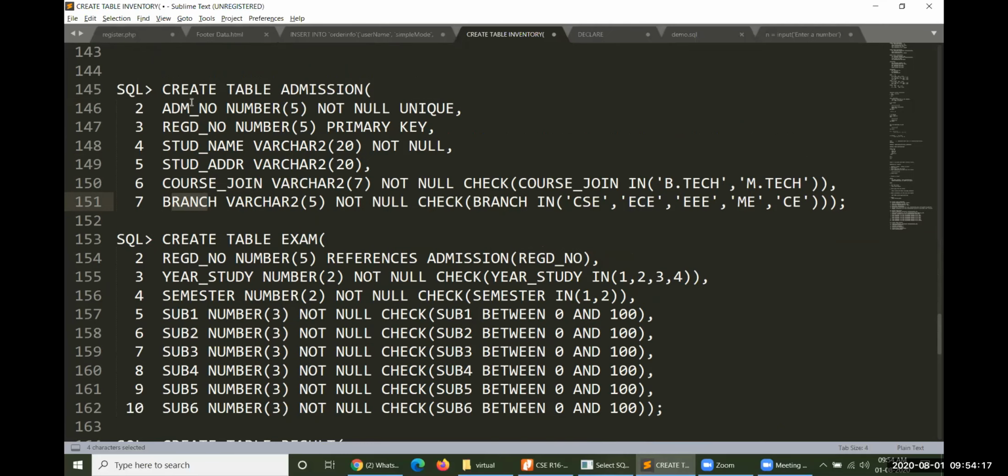And admission number is not null and unique, it is the primary key, and these will be checks on whether BTech and MTech can be taken. And here the branch might be CSE, EC, mechanical, civil engineering and EEE. So these are the specifications of the admission table.